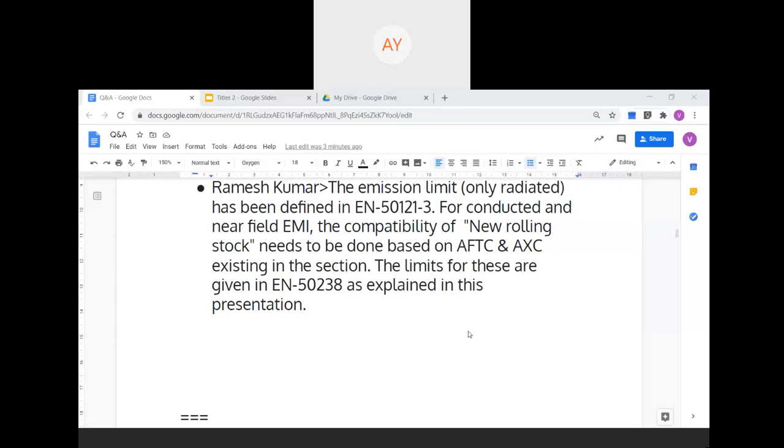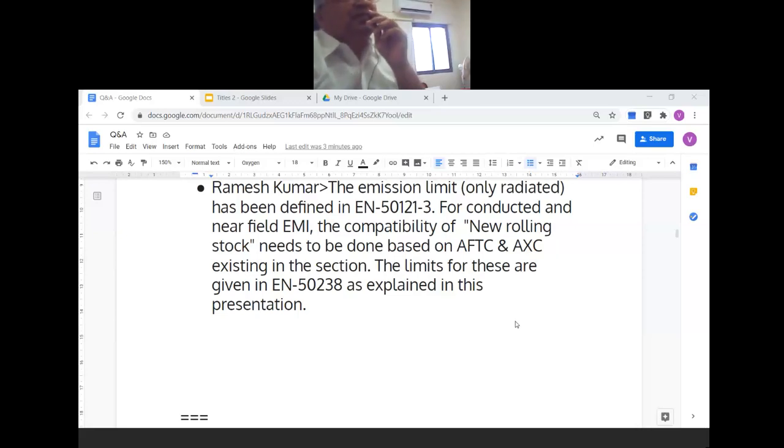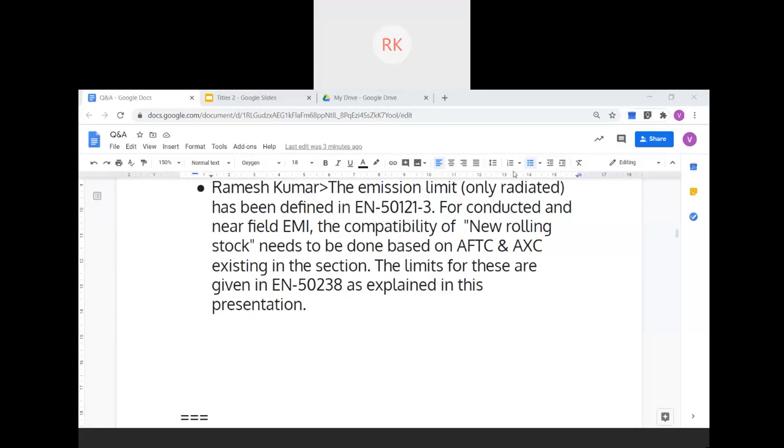Okay, sir. So that is your last one, sir. The emission limit. That's it. Yeah. Okay. Ramana, if you permit me, I just want to ask one question. Please, sir. Chopra, sir, please.